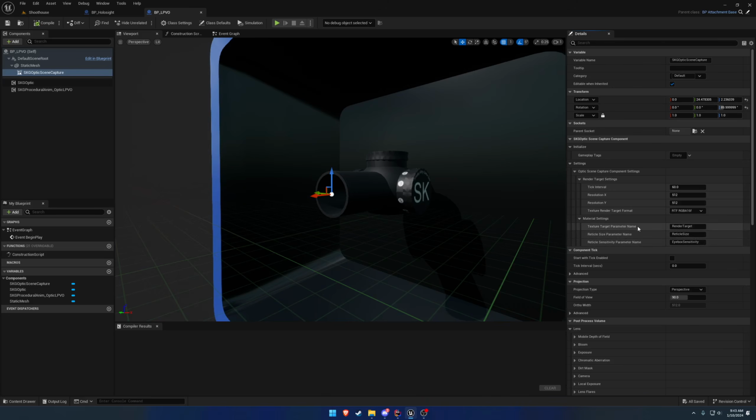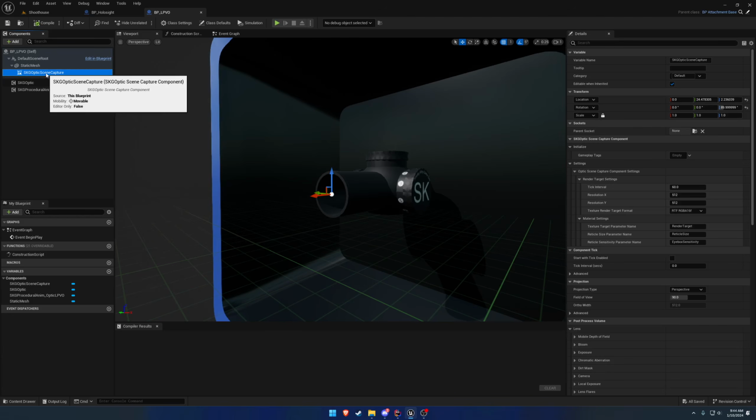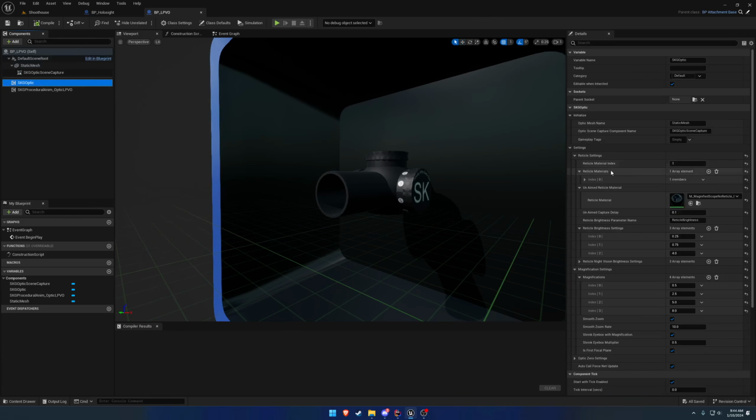And this also assumes that you are not using my master material for it, which simulates the eye box and all that kind of stuff. So now we have our scene capture component. We can just go to our optic component here, and under initialize, we want to make sure we match this up. So optic scene capture component name, we want to make sure that this matches the name of the scene capture component. Moving on, that now gives us access to all the same settings, so we can swap reticle materials.